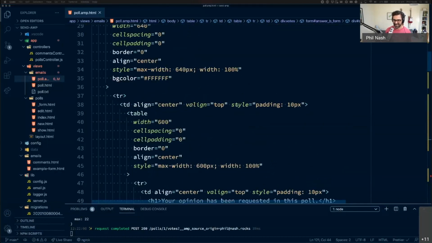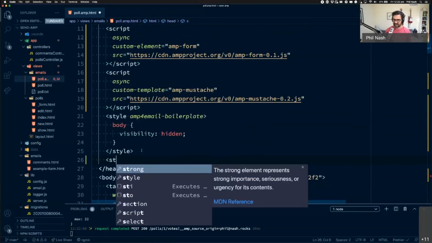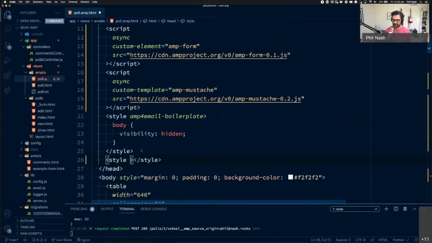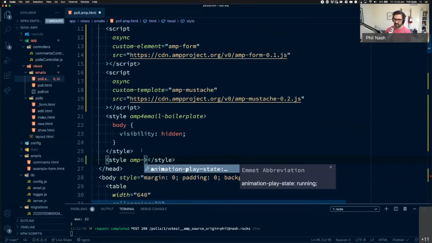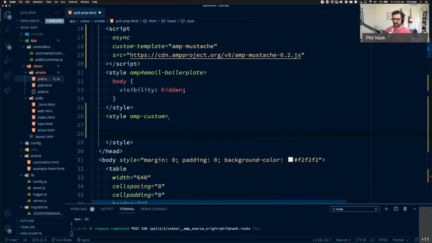And like I said earlier, if all AMP email was making adding styles better, I would almost be happy with it. So you've got this style in the head. You have to give it an AMP custom attribute. And once you've done that, I'm going to just copy and paste some styles in rather than you watch me write out a bunch of CSS. But I can tell you this style also includes Flexbox inside of it as well, which just makes me delighted. So there's that style.